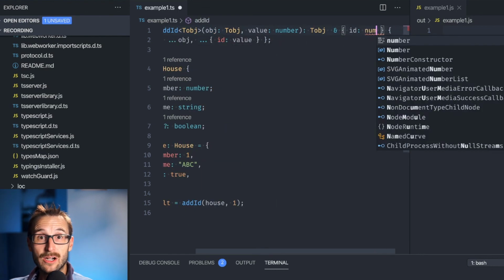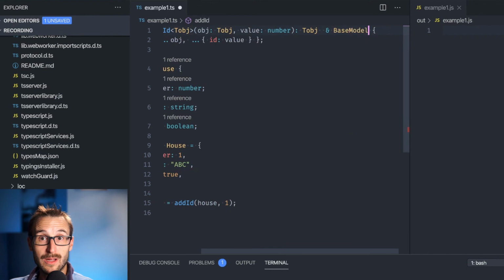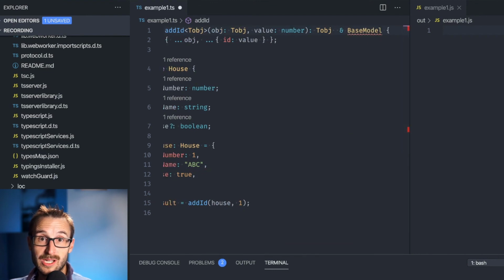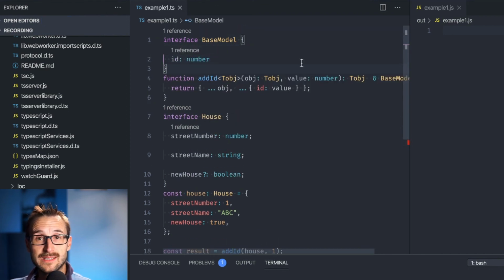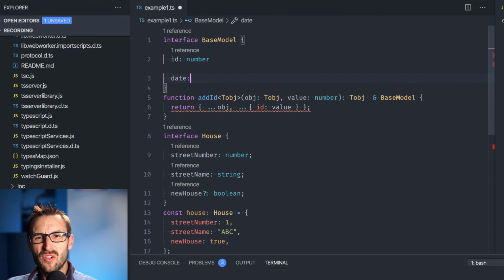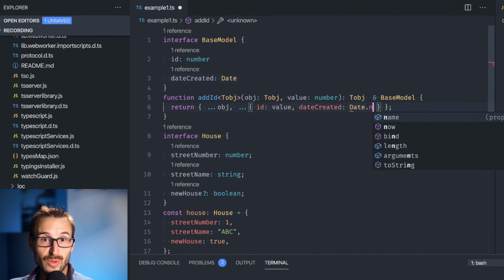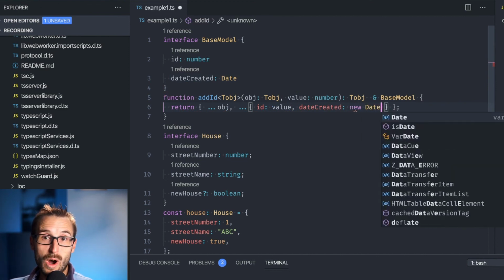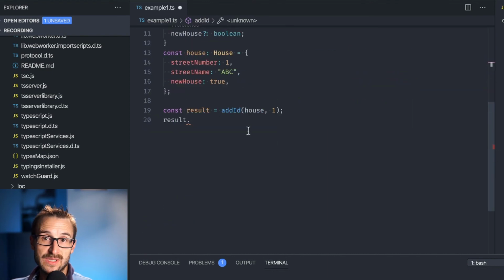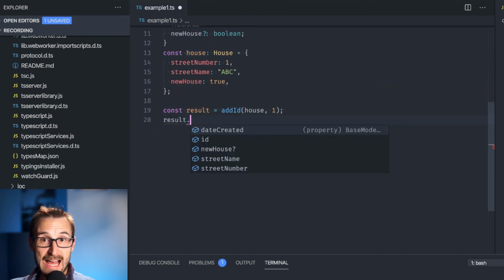But what is even better is to use TObj and base model. It means that if in the future we are altering the base model, the function will be adjusted to the expectation of the base type with the new field. For example, let's add created date in the base model. We automatically see TypeScript saying that the add ID with the generic does not return the date. The date created is not optional, hence required, and TypeScript knows that we are not specifying that value. We can add created date new date, and we're going to be good.